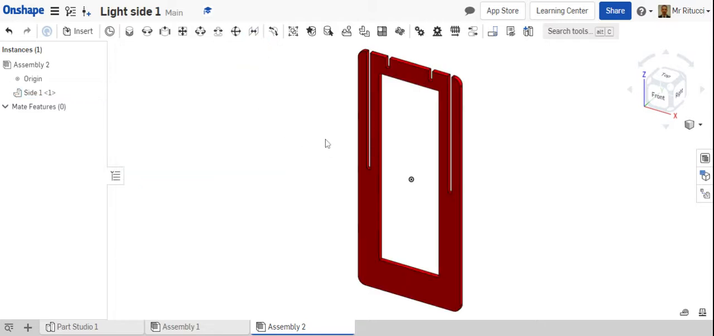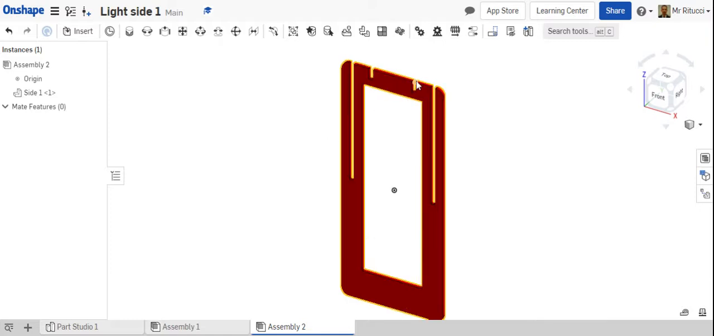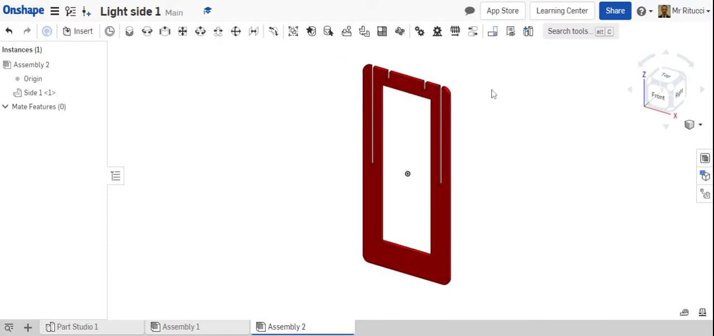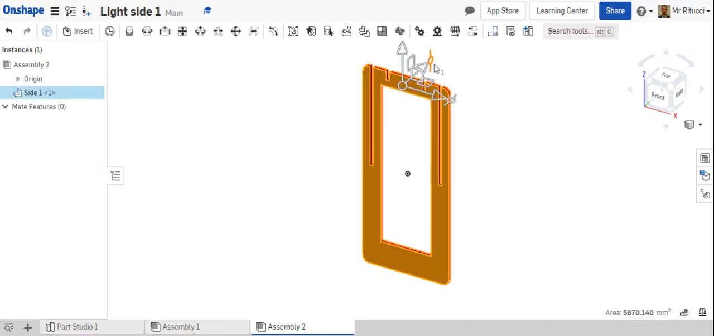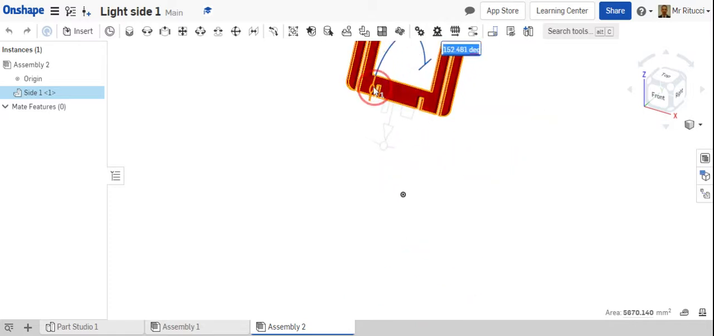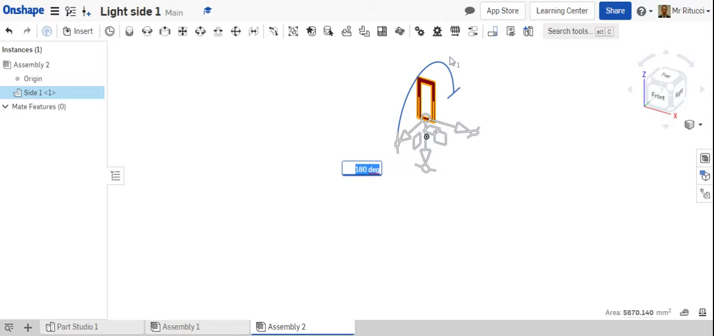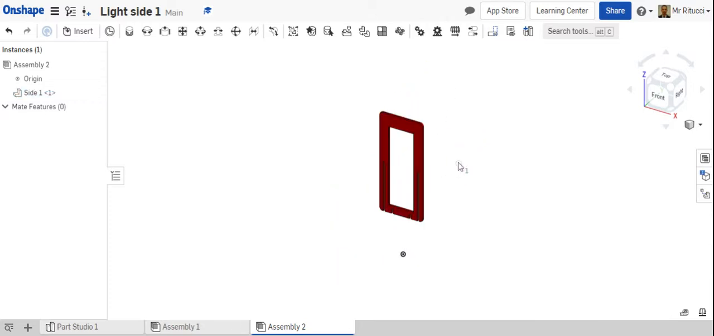Now, I've noticed that it's brought it in, but it's brought it in the wrong way around. So what I can do quite simply is I just click it, and then I grab this little handle here, and I spin it around 180 degrees. So I type in there 180, and that will spin it 180 degrees. Okay, and then I've got it in the right place.